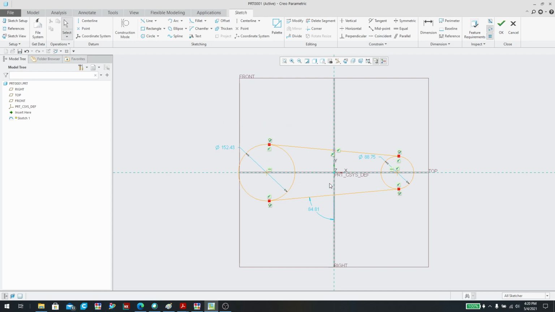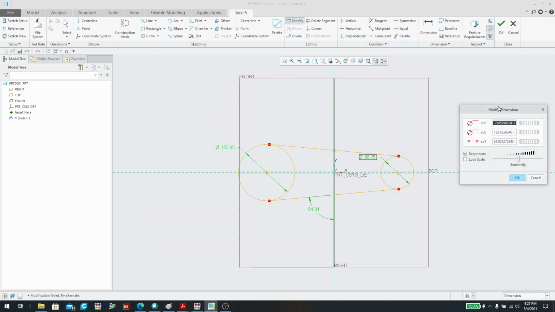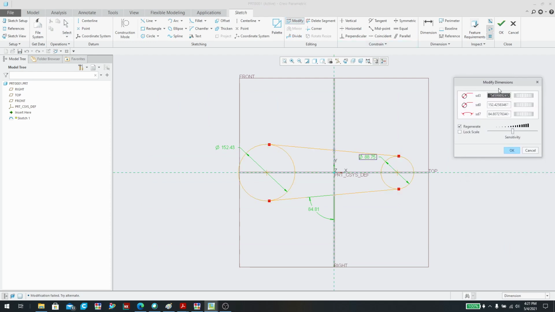Now, if you notice, the scale of this thing is pretty massive. As a matter of fact, if I try to change this 152 to something very small, down there it says modification failed, try alternate. Well, I don't know about you, but I don't know what the alternate even is. But that's okay. What we can do is highlight the whole thing, make a box around the whole thing, and then say modify.